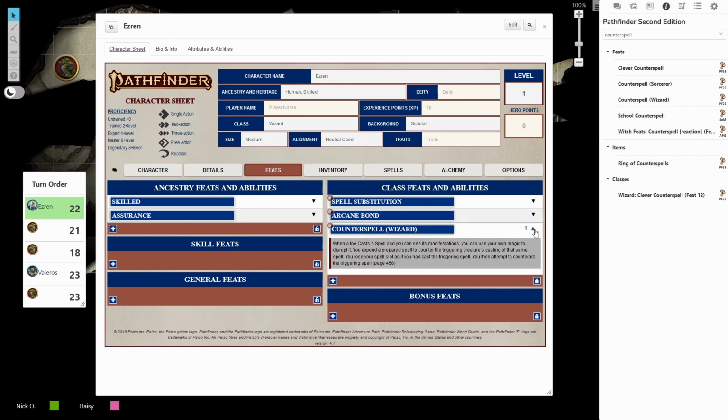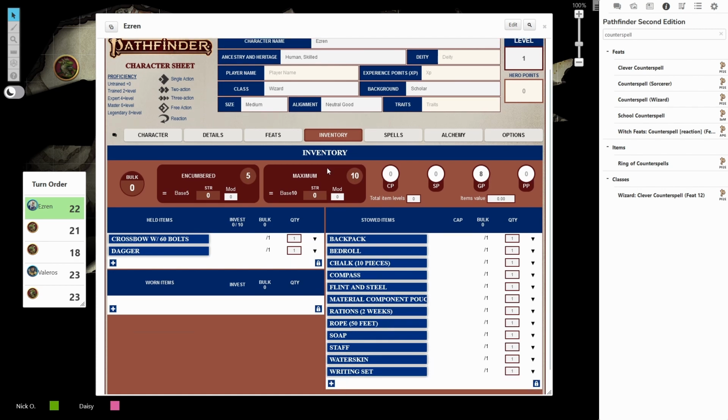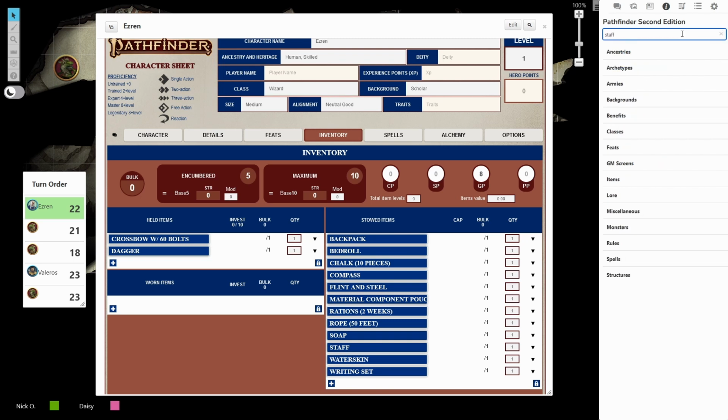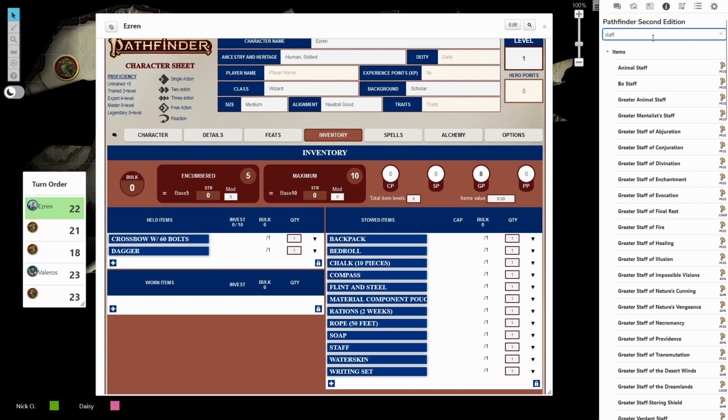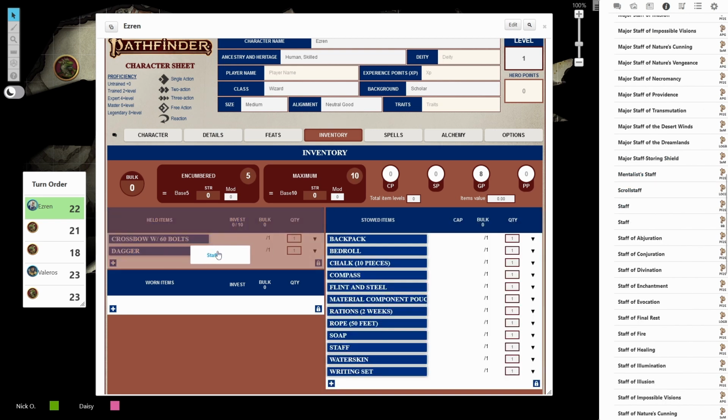And then you can click this downward facing arrow to read a description of the feat. The inventory tab is where all your character's possessions are tracked. And like spells and feats, items can be added to your inventory by dragging and dropping. So let's add a staff to Ezrin's possessions here. And we just want a plain old staff. I'm just going to drag that onto his held items section.